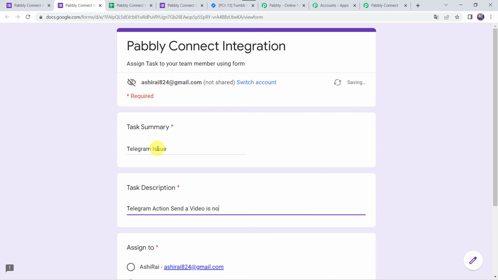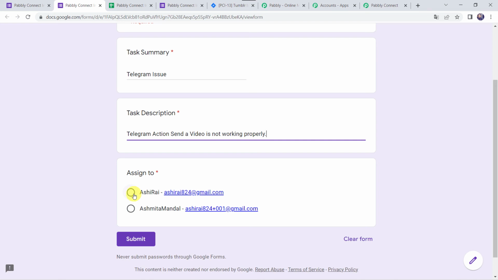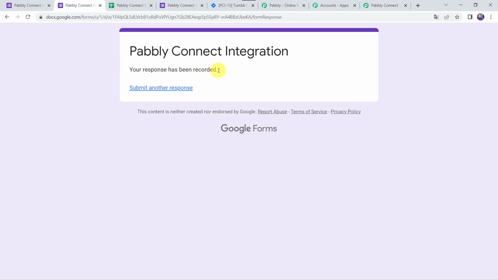It's not working properly. Okay, so we have entered the description, and this time I want the assignee to be Ashi Rai. Okay, and let's click on submit. Your response has been recorded, so the form has been filled. Now we have to check our Jira software whether a new issue is created or not.